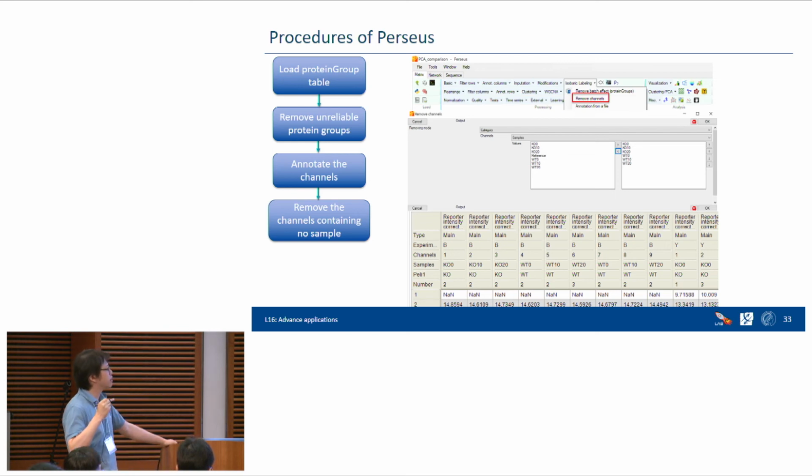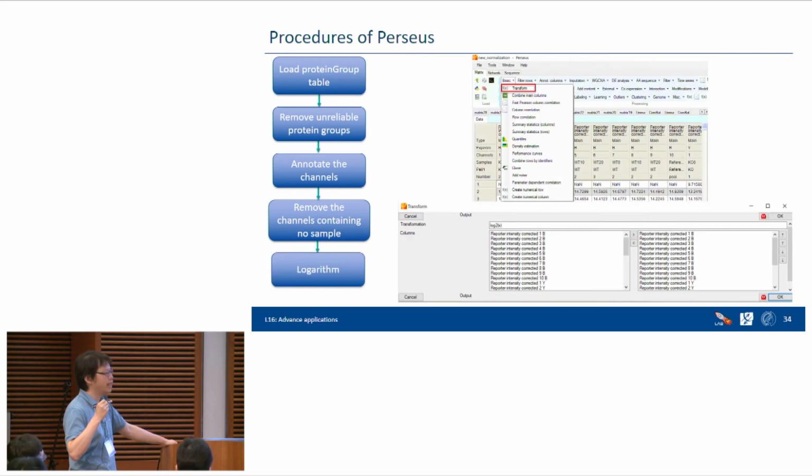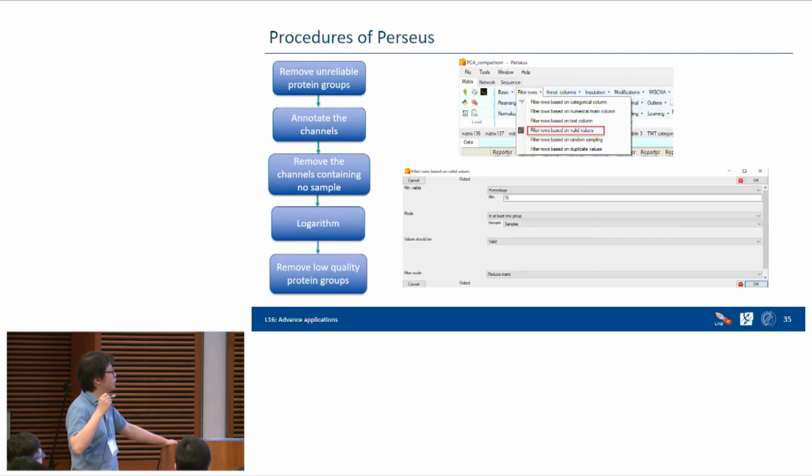And then give them a channel. For example, here we have 8 plexes, so from channel 1 to 8. And then give them a sample. Okay? So now it's easy. You can just drag your tables and then copy paste. That will be easier. And then you just open here.